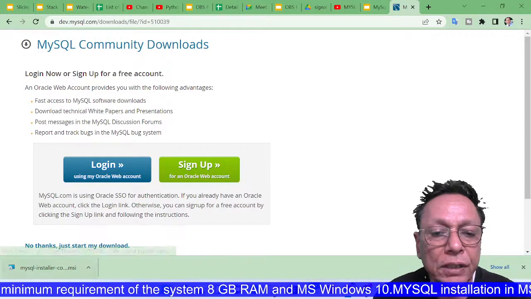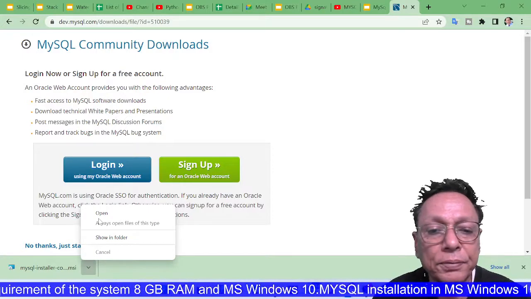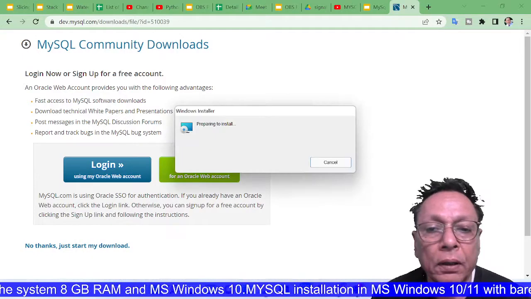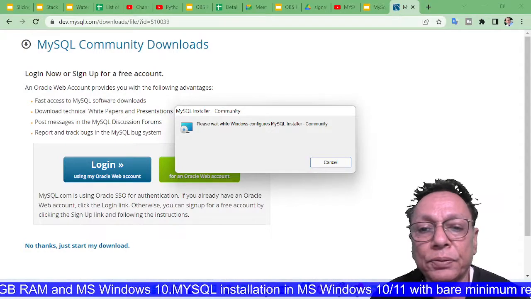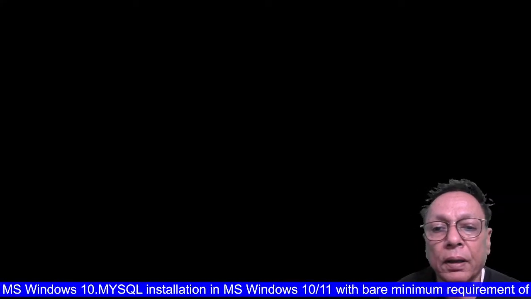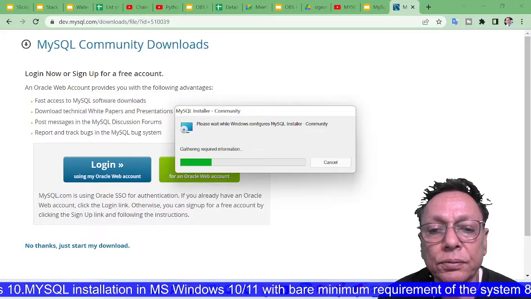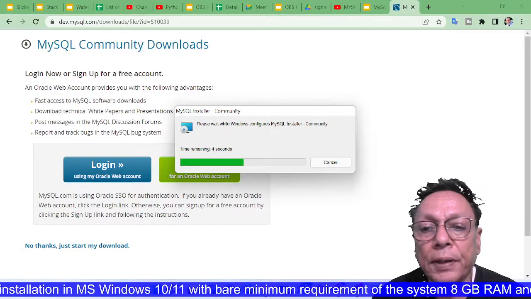The next step is to click on the arrow button, and this window pops up where you will have to select open. As soon as you click open, it checks the configuration of Windows and the system. So please wait while Windows configures the MySQL installer community, and it asks for admin rights to log in. I have given the permission. The next window appears, and again it will ask for the administrator login.